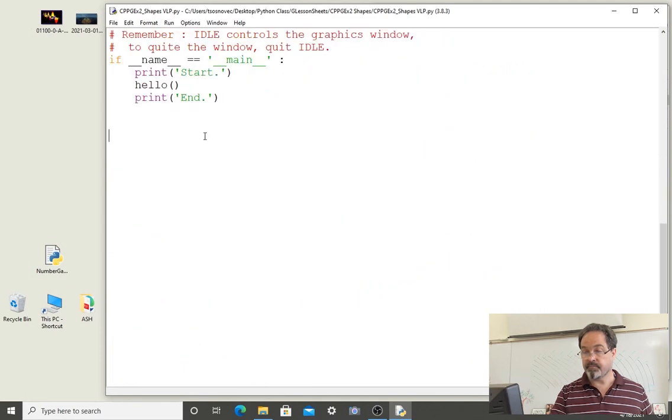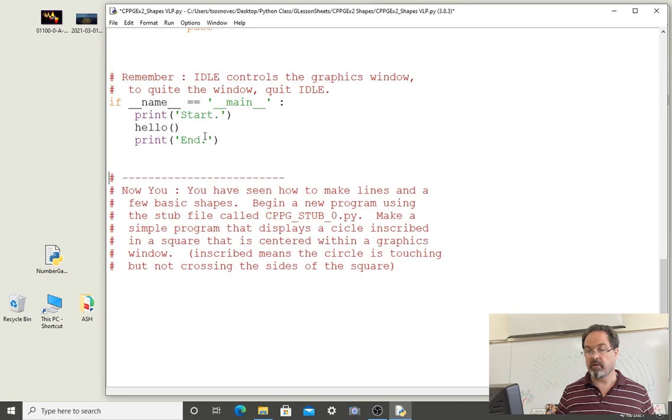Moving on. Now you. You have seen how to make lines and a few basic shapes. Begin a new program using the stub file called cppg stub0. Make a simple program that displays a circle inscribed in a square that is centered within a graphics window. And inscribed means the circle is touching but not crossing the sides of the square.